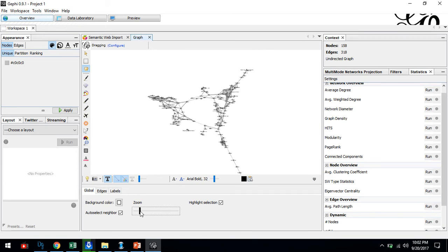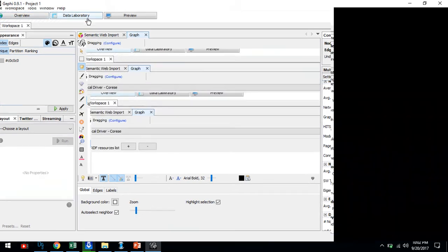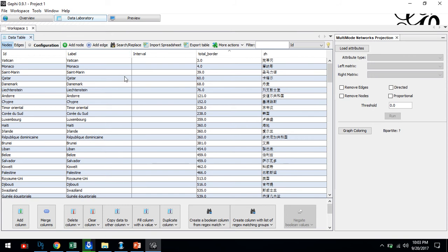Now, what kind of analysis can you do if I give you this kind of data in the form of Excel? What is the total border? Which country has the maximum border? Which country has the minimum border? Which country has a border in a specified range? That's it, right? Not much analysis can be done.